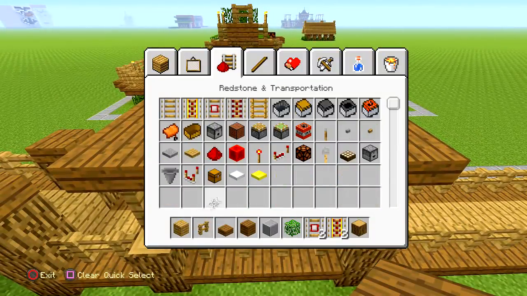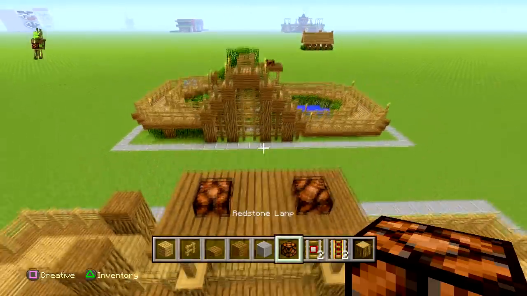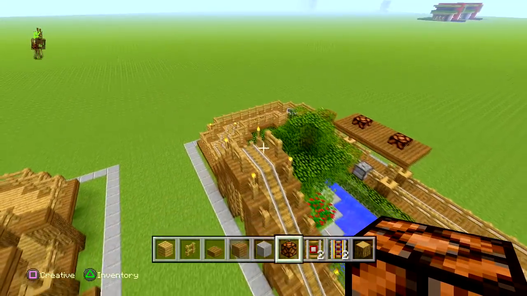So we put 2 either side, and you don't have to do this if you're in survival and you're quite stingy, like me. You can put this in and this in. 2 redstone torches. Looks quite nice.